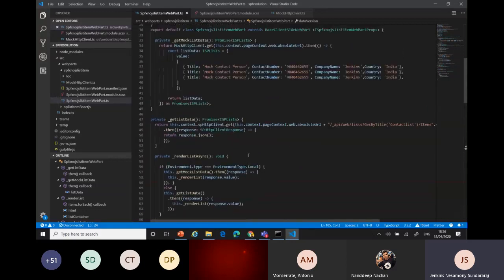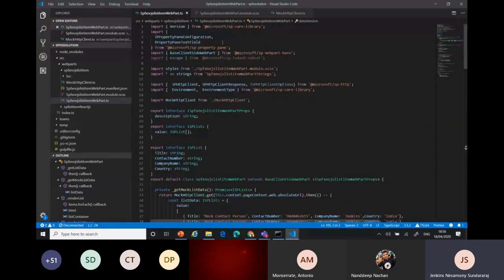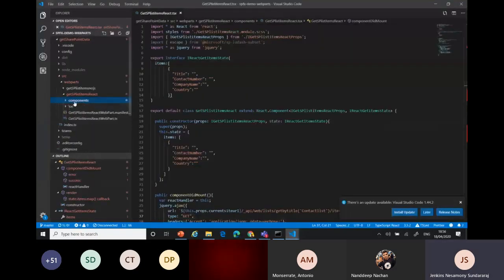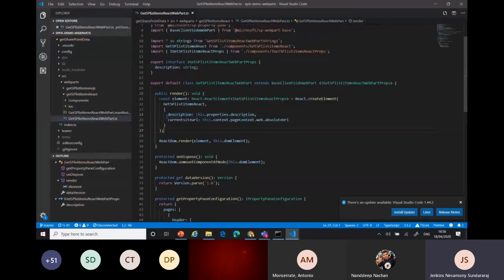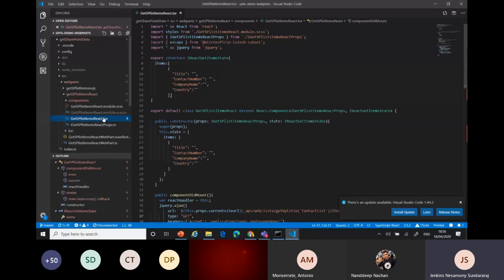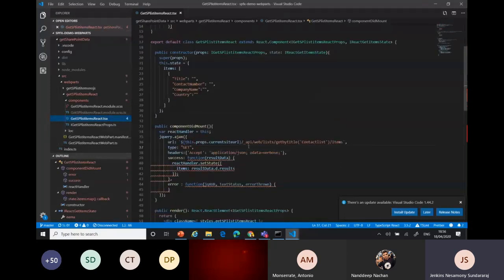Now I understand, right? Just to summarize the React part, what I did is I created the React solution. You can see two components as well as the normal web part TypeScript file. There I added the URL, just a URL, for this function. I don't want to do any other things. Based on your requirement, you can add. If you want any page context, you can get it from there. And go to the components. You can see my class is there, with description and current site URL, because I want to pass it to my REST API.